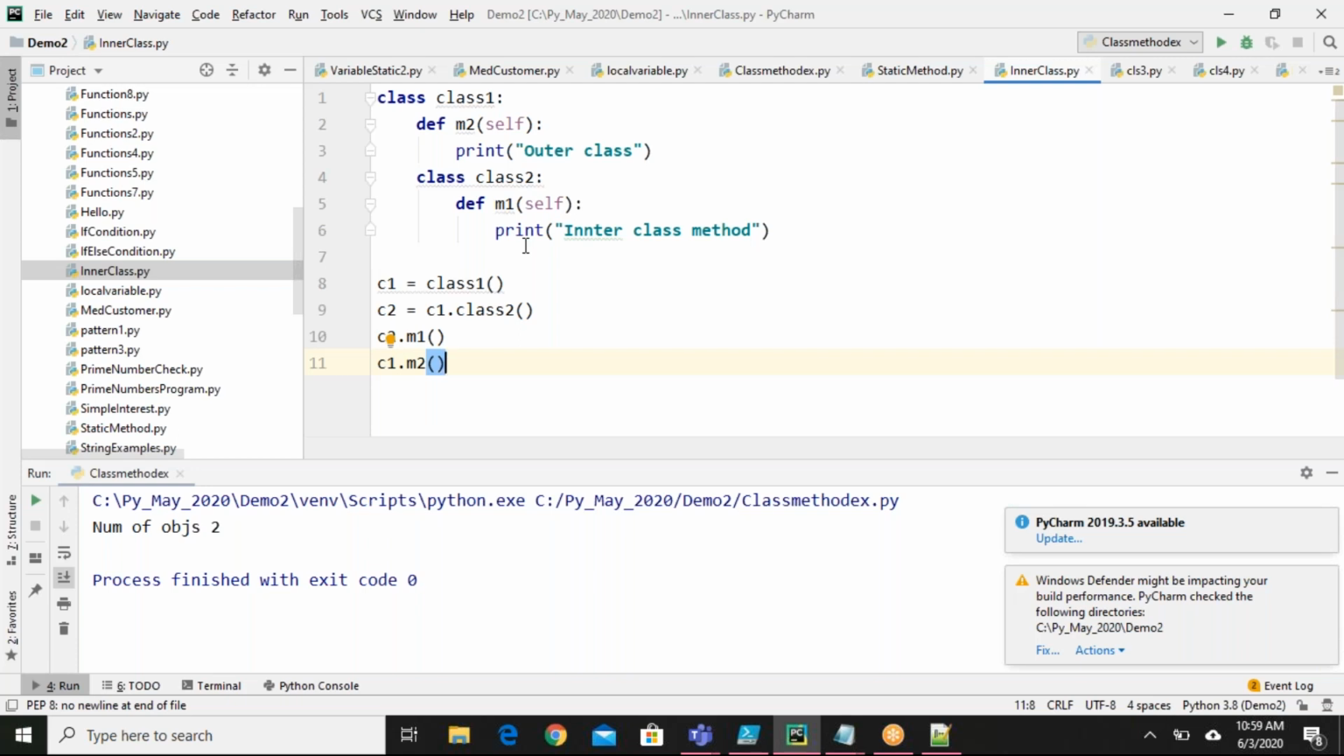When do we do that? When you have a requirement like you need to have an object for the outer class, then only you have to create an object for the inner class. If you want to create any such dependency, then we go for inner level classes. Can't we access the inner class directly, like class 2 dot? No, that is the rule. When you want to create an object for the outer class, then only you have to create an object for the inner class. If you want that specific rule, then we go for the inner classes concept.